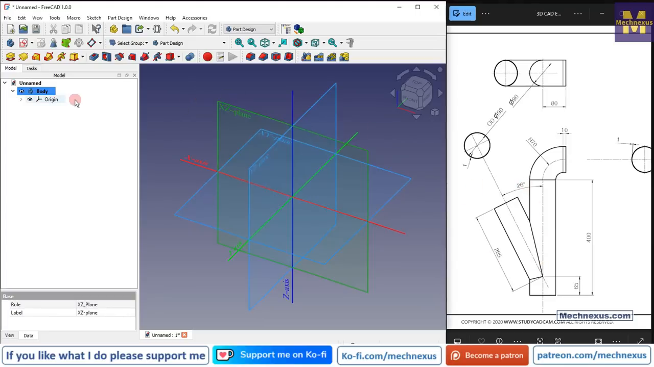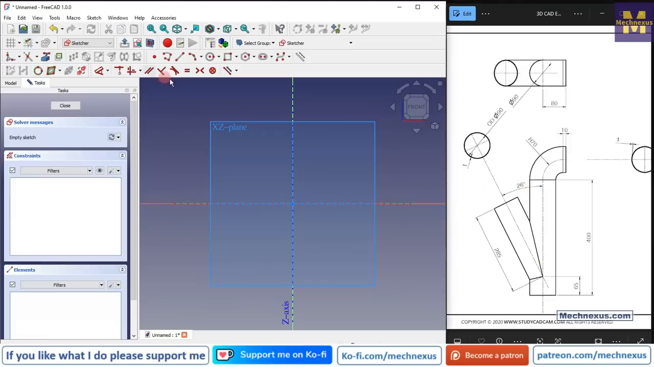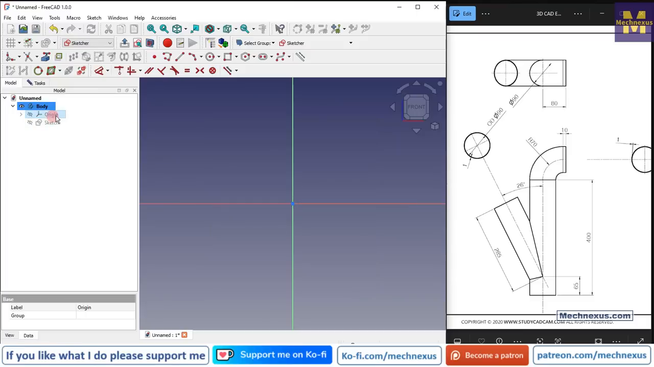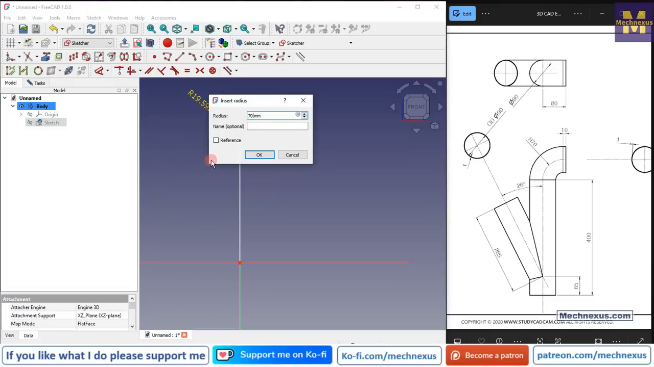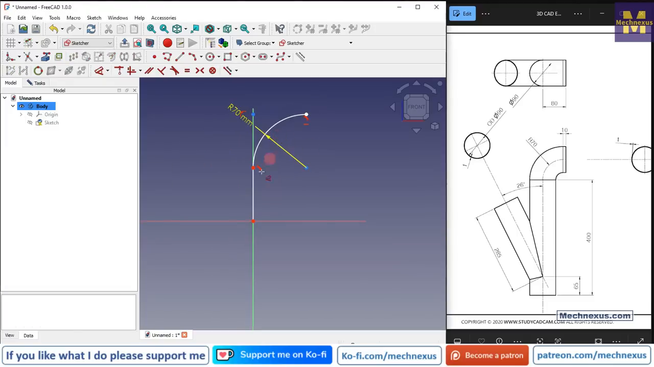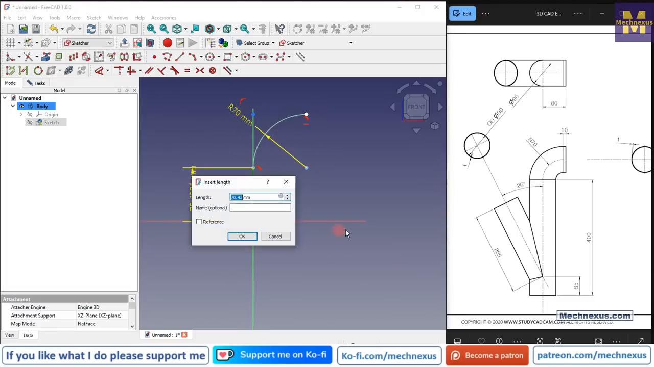So let's select the front plane and click on the sketch, go to the model tab and hide the origin. And now here I will select the line tool, create a vertical and then a horizontal line. And now here I will use the fillet tool and create one fillet here, and I will provide this fillet 70, and this is of 400 mm.